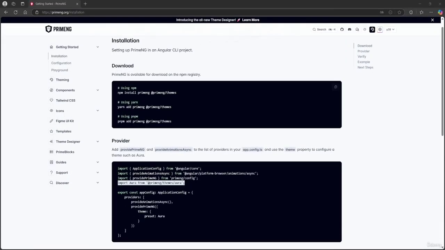Now we're going to install the PrimeNG library. PrimeNG will be very helpful because it provides ready-to-use UI components that we can use directly in our project. For example, it includes a fully styled data table out of the box, so we won't need to worry about writing custom CSS. This allows us to focus on working with GraphQL, rather than spending extra time on styling our UI elements.